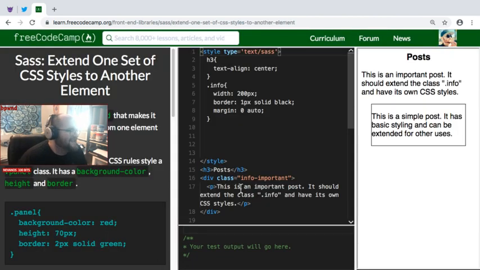Extend one set of CSS styles to another element. Sass has a feature called Extend that makes it easy to borrow the CSS rules from one element and build upon them in another. For example, the below block of CSS rules style a panel class. It has a background color, height, and a border.